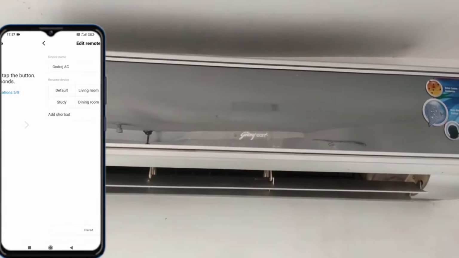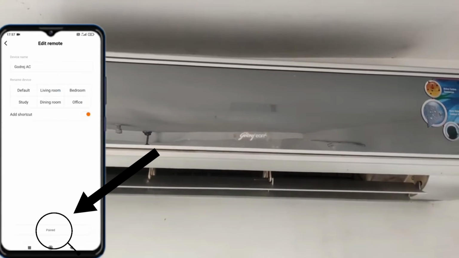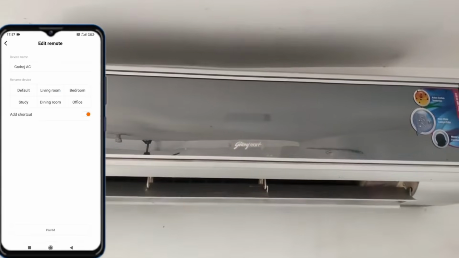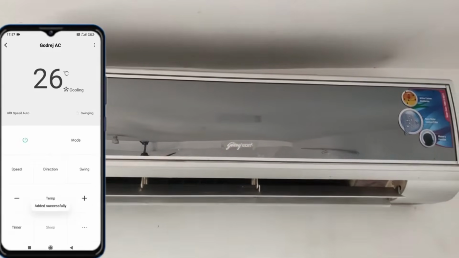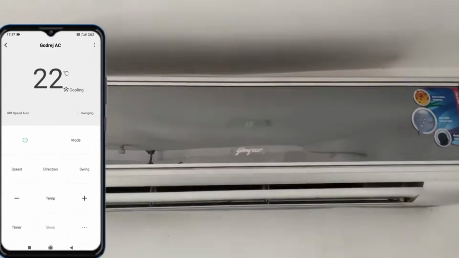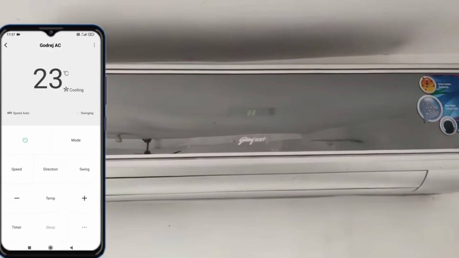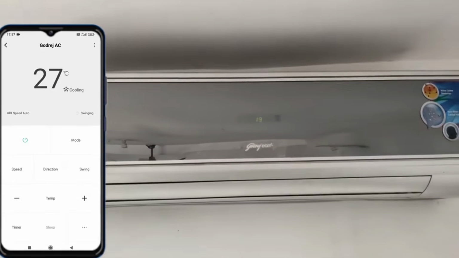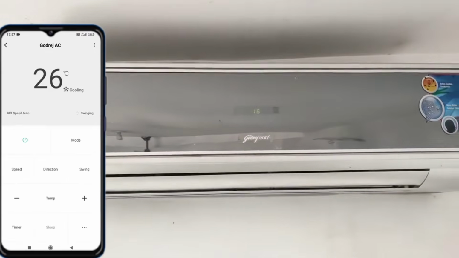After selecting yes, you get the option of pair. And you have to pair. After pairing, your AC's remote will be set up successfully. You will be able to run your AC very easily from your mobile. You can easily use your AC from your mobile. You will not have any problem in doing that.